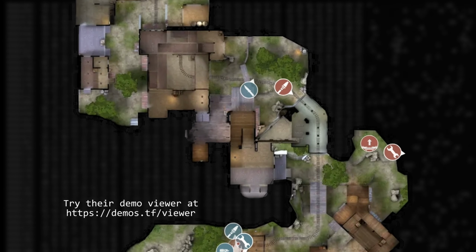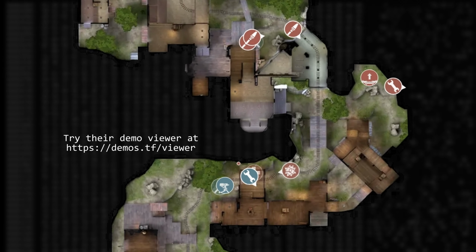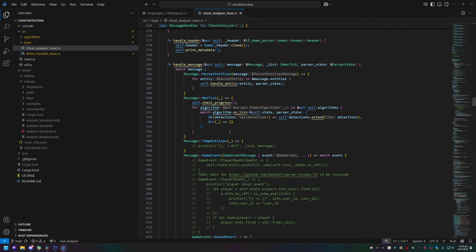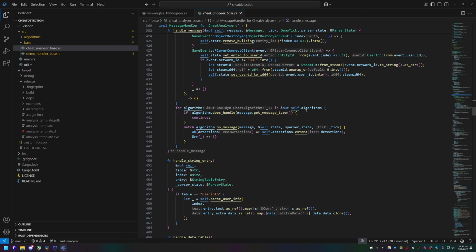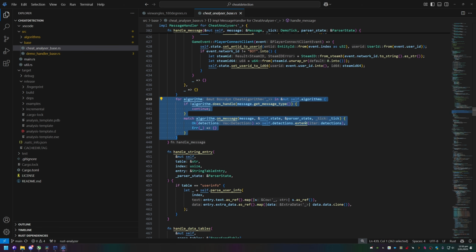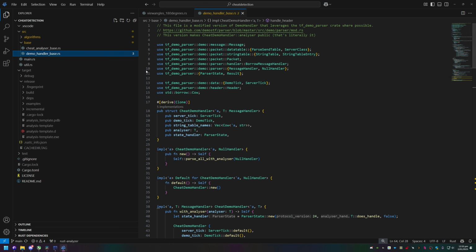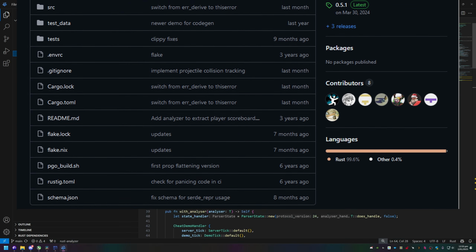Thankfully, demos.tf has open sourced their demo parser, so I integrated their parser into a template that my algorithms can be built upon. I had to modify their implementation a bit so that multiple algorithms could be used without needing to parse the demo multiple times. If you're poking around in the code yourself, look for these files: cheat analyzer base and demo handler base. These contain the modified demo parser that I based off the game state analyzer that demos.tf provides.